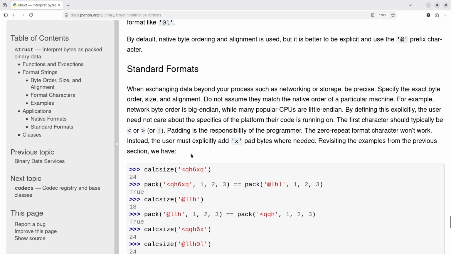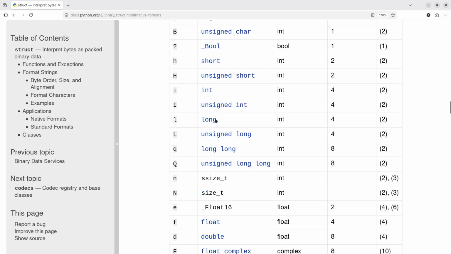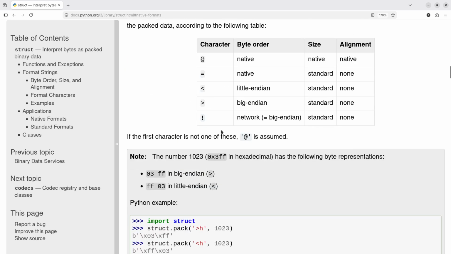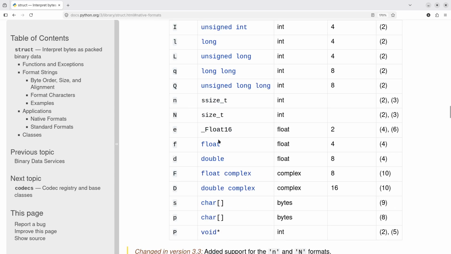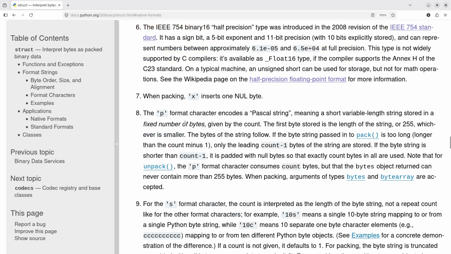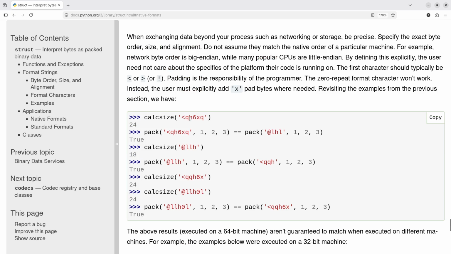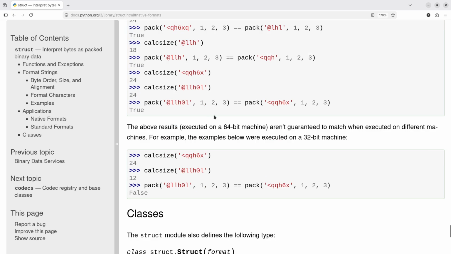Revisiting the examples from the previous section, we have <QH6xQ. So Q, H, and x, and less than. Less than would be little endian, and we have to look for Q. Q is long long, H is short, x is pad bytes, and that's it. So Q is long long, and then H is short, and then you pad 6 bytes, and then Q again, so 24 bytes. Similarly, you can go ahead and look at all the examples because discussing everything will take time.